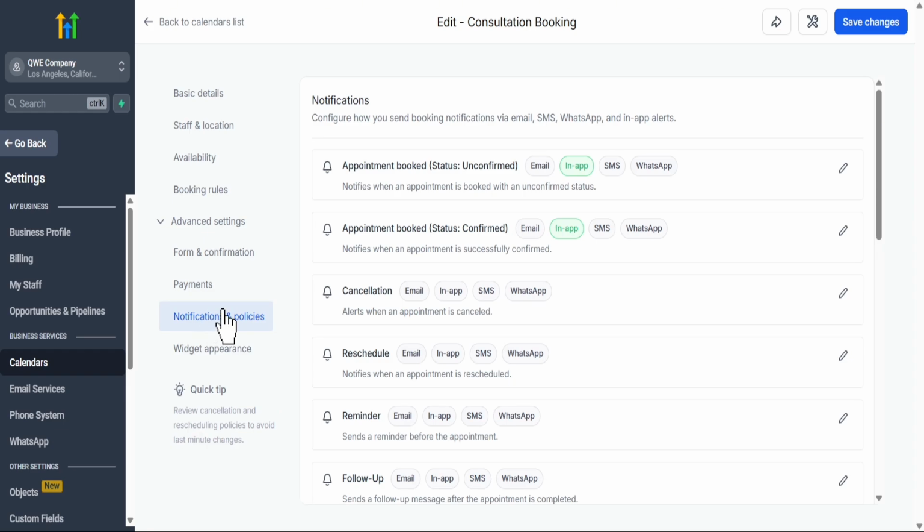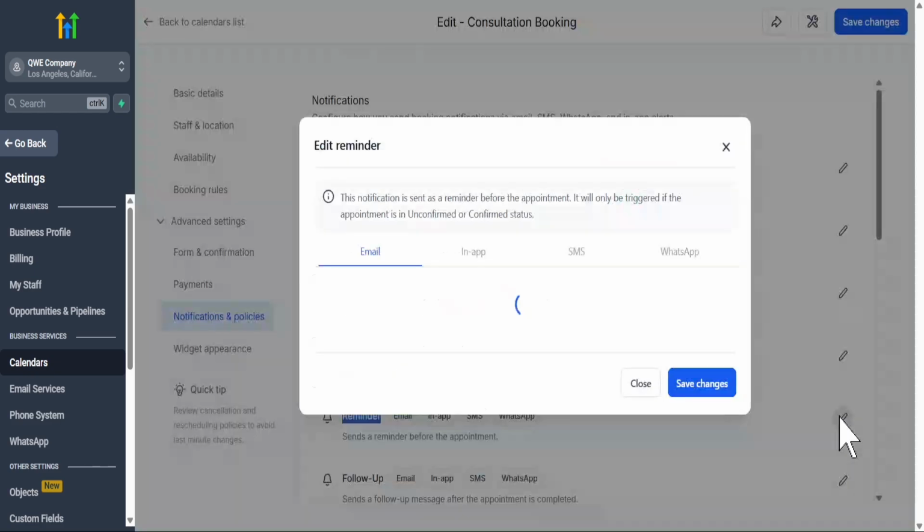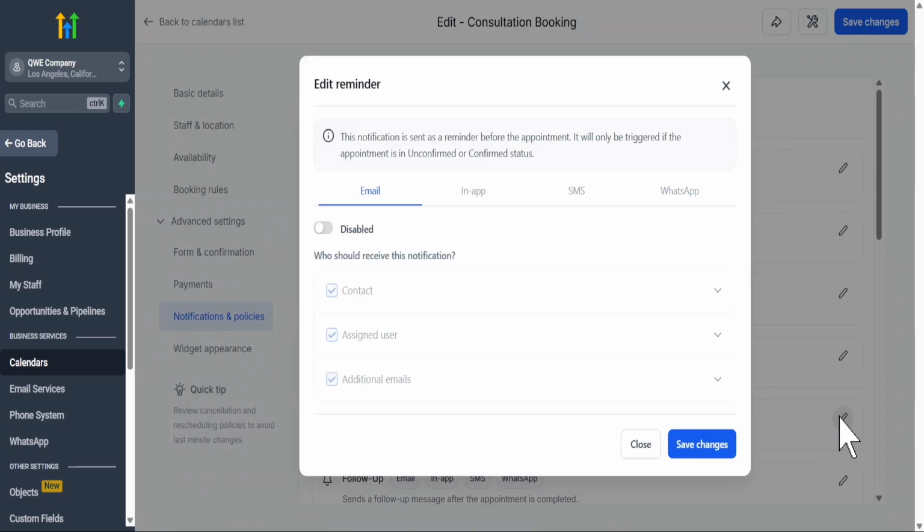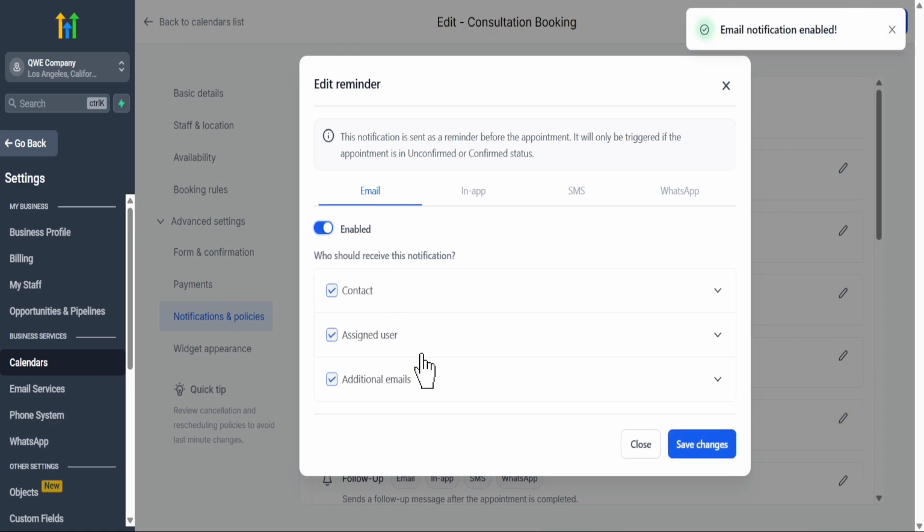In the Reminder section, click the Edit icon. This opens the reminder configuration so you can control what goes out and how. Here, enable email. Turning this on ensures your contacts receive a friendly nudge in their inbox before the appointment. Keep your subject clear and the body concise. Include the appointment date, time, and location details. If you personalize with the contact's name or appointment type, you'll often see better engagement.